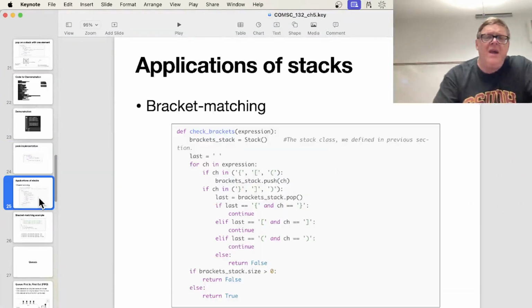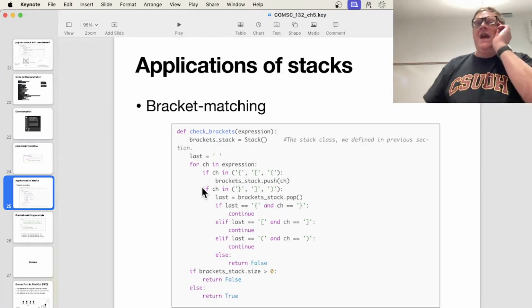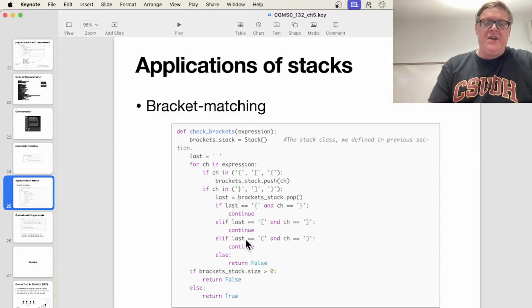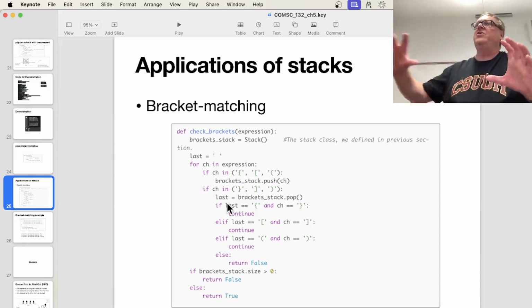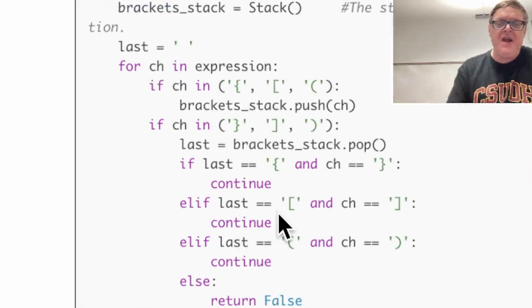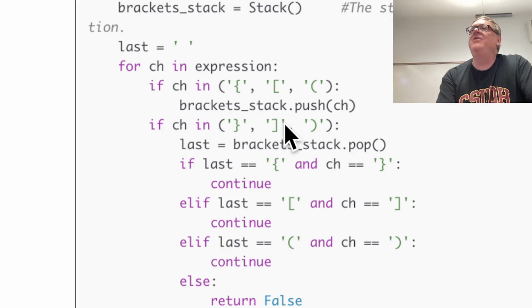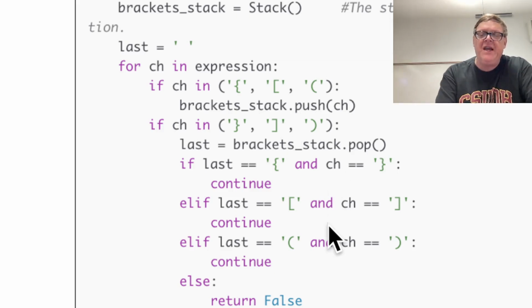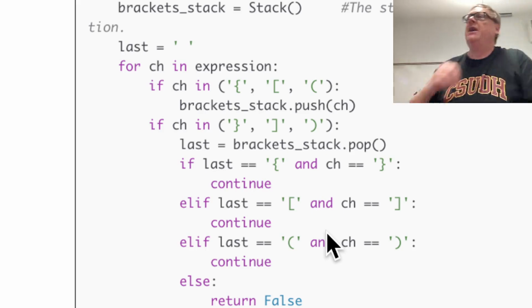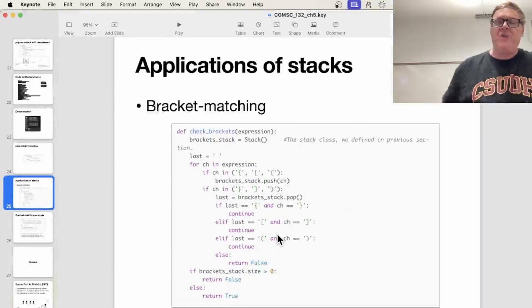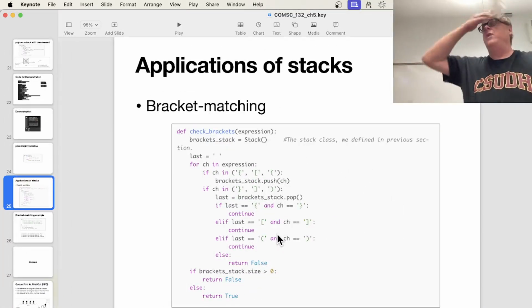All right, so one application of a stack is bracket matching. This is one way to do it. If you have expressions with open and closed brackets and curly braces and such, you can push them onto the stack when you have opening brackets and then pop them off when you have closing brackets, and then make sure they match. That's one possible way to implement a parser. And you've got some homework projects where you implement a parser. I didn't do it that way, but that is one way you can do it.